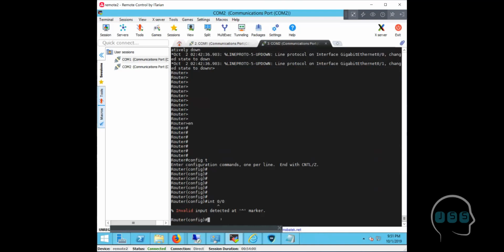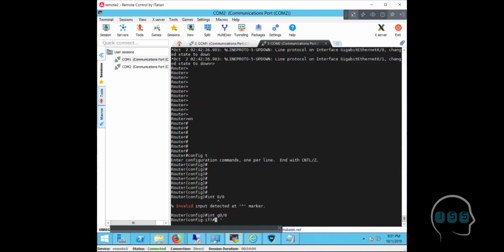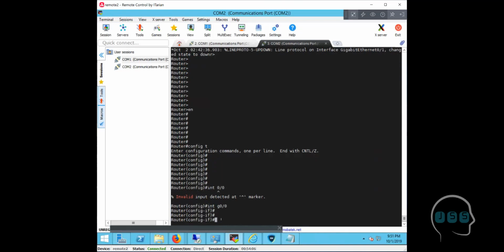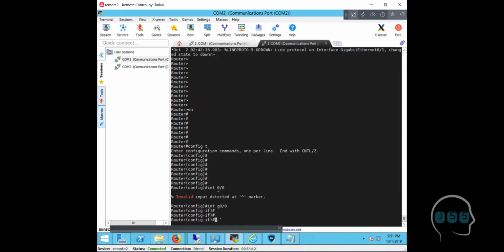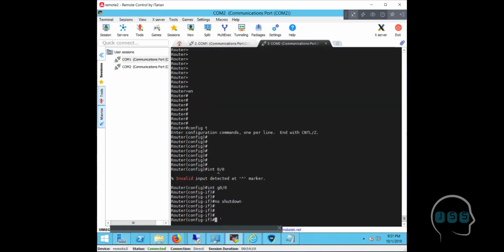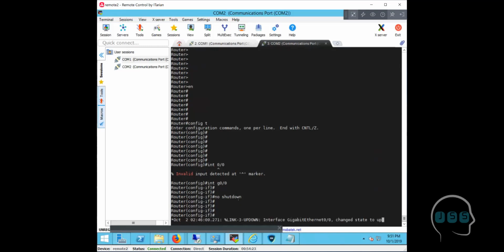I'm going to do G0. Okay, so int G0/0. So I'm telling the 0/0 to do what? To basically open up. It's sleeping right now. It's down. We're going to make it no shut, meaning wake up G0/0.